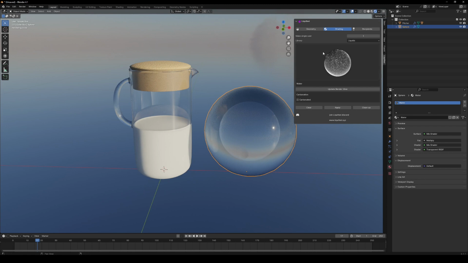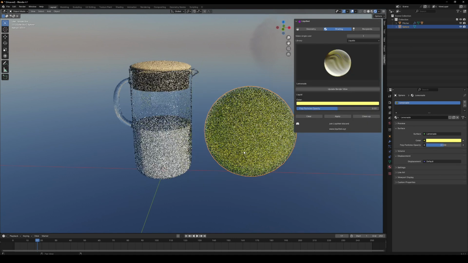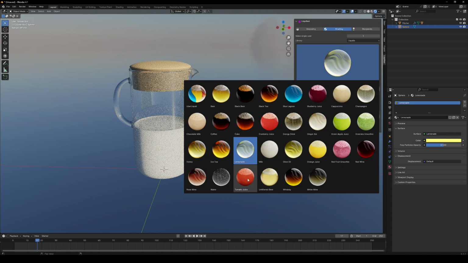That material is represented by the thumbnail, and if you click on the thumbnail, it allows you to browse through the rest of the materials. And as soon as you click on another material, that replaces the one you had already on your object. That way you can quickly apply different presets and see how they look on the objects in your scene.